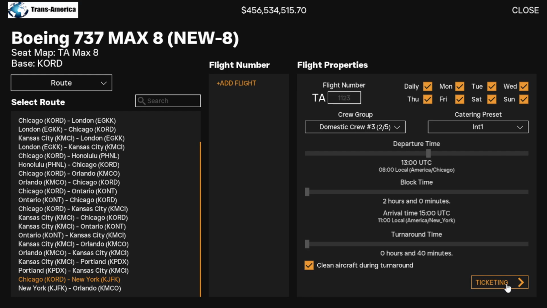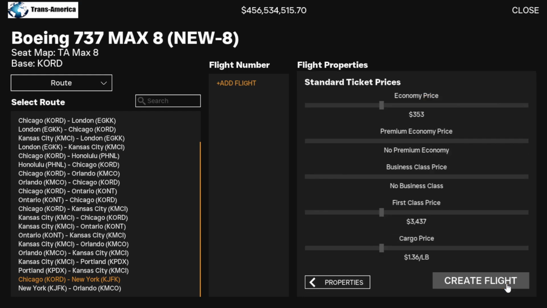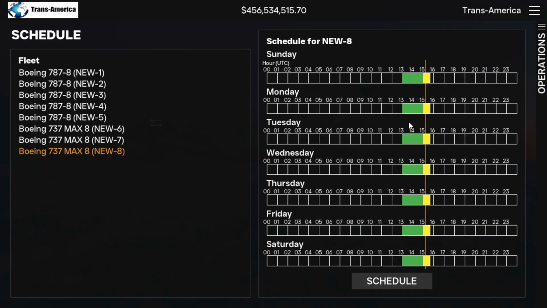All right. I'm going to hover but not click over the bar. I'm going to change this using the arrow key on my keyboard to reduce the cost of tickets to 3,400 for first class and 340. And boom, just like that, I have a flight created.